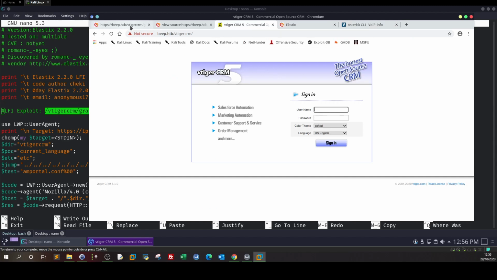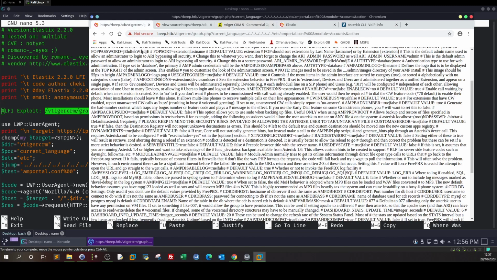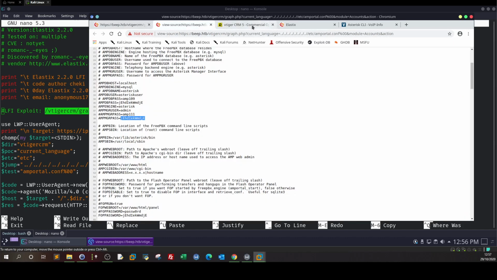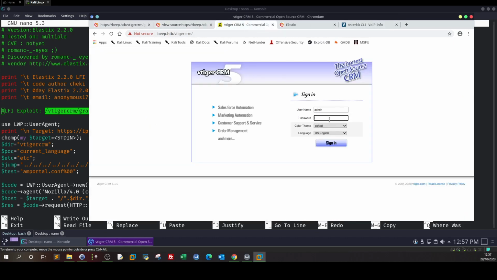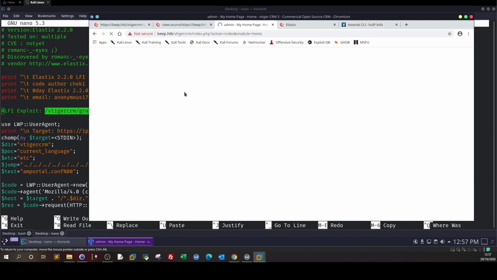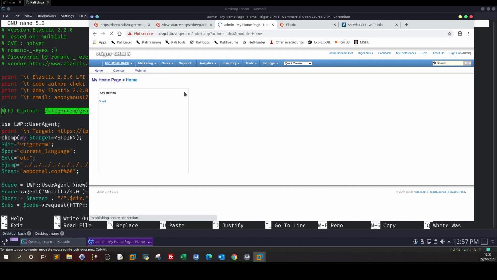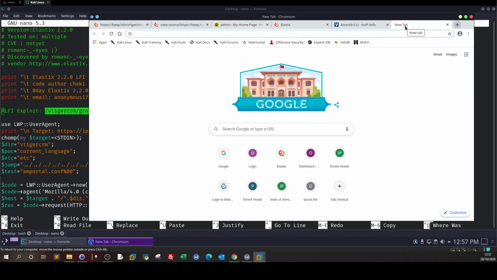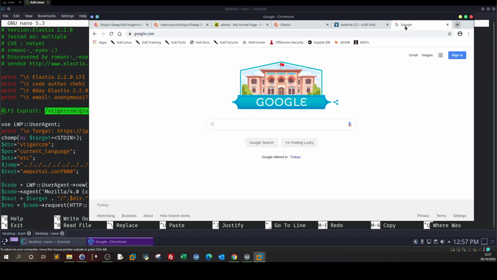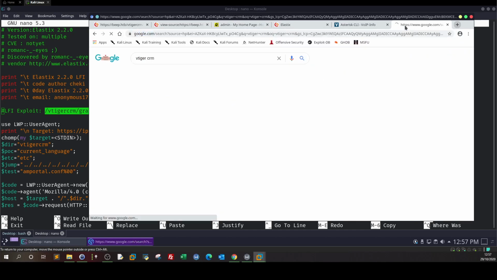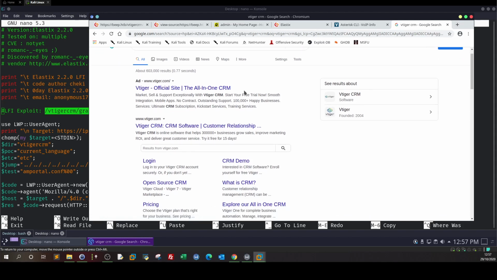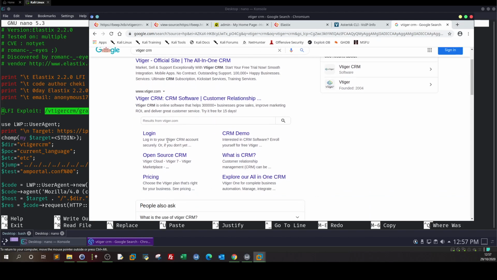Let's try the username and password here on the vTiger CRM. So admin, and we paste the password from here. So if we can log into the CRM and get customer details, sign in. So this is the vTiger CRM. I'm not sure if this is popular. Let's go to Google, vTiger CRM. Which is pretty real actually. Let's click on that.